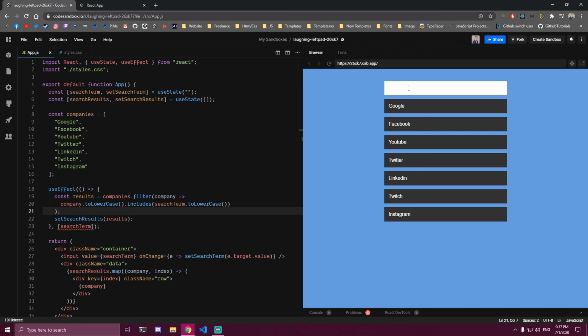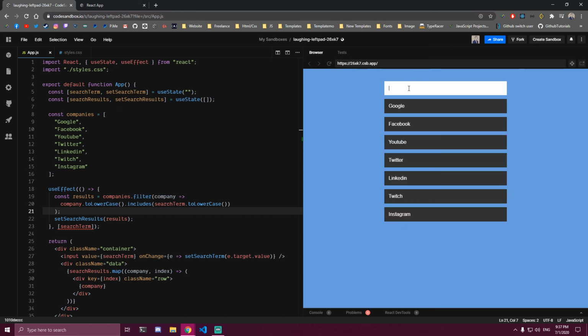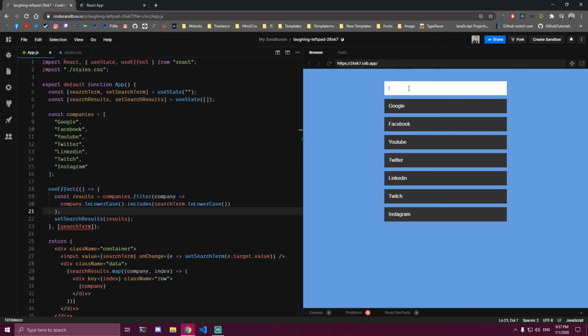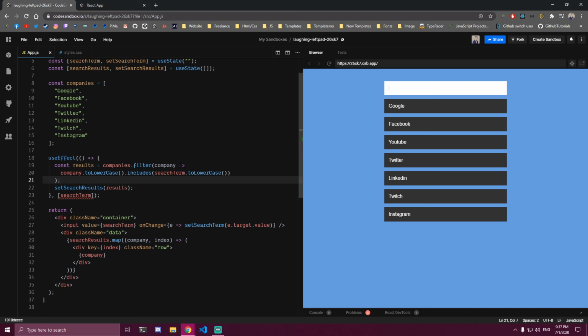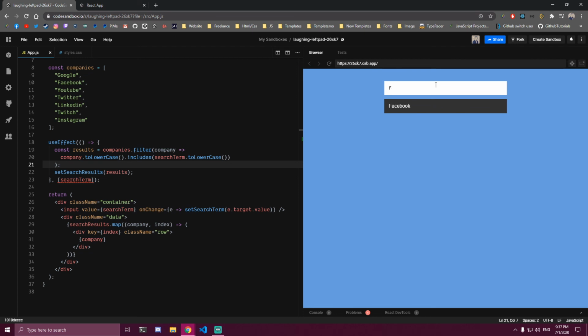So in our case, let's try Google again. So this is all capital letters. We can try lowercase, that works. Lowercase and capital letters combined, that's going to work the same way. And then once we remove everything, this is all the data we have. Because we're mapping here over our companies, and that's inside the useEffect. So it's going to run the first time when the page loads. That's why we're going to be able to see our companies. And then we can filter through them once we type something, as you can see here.